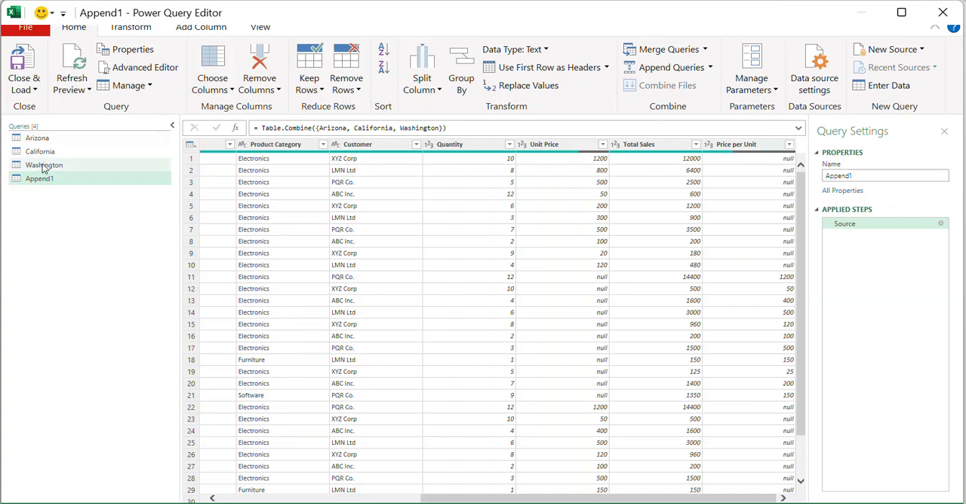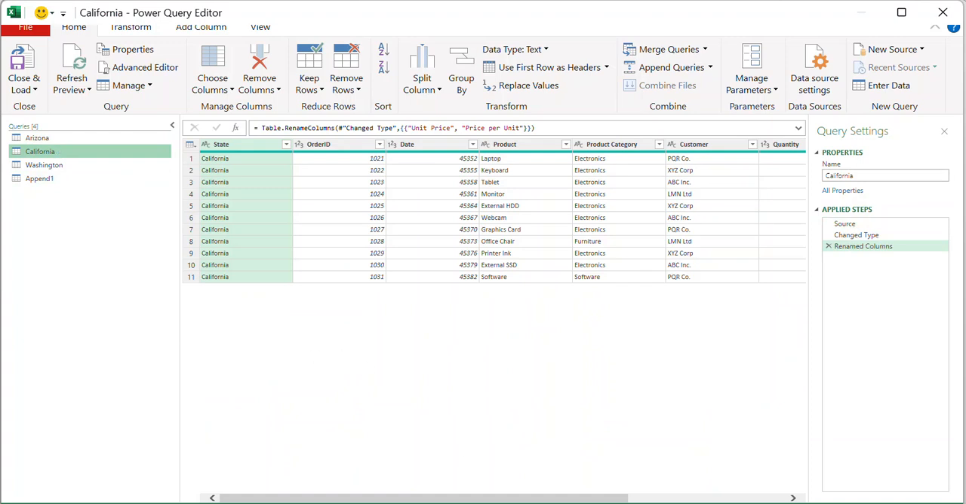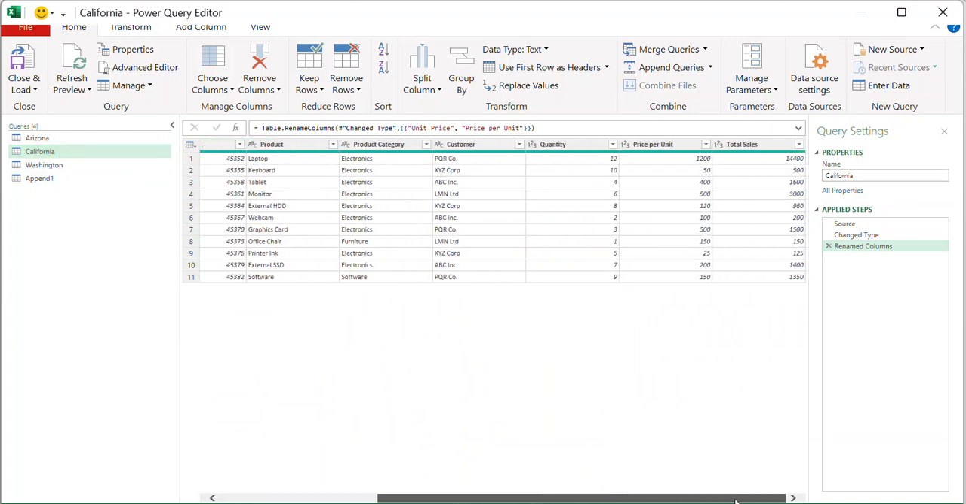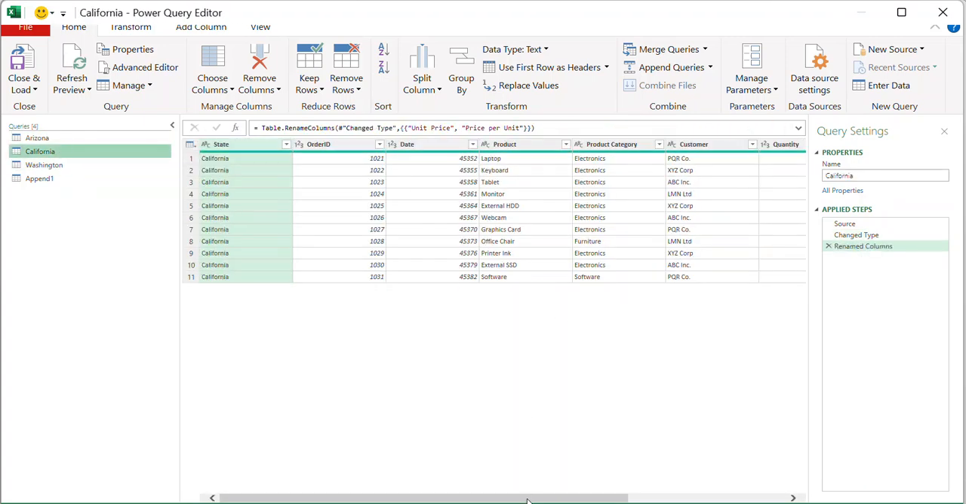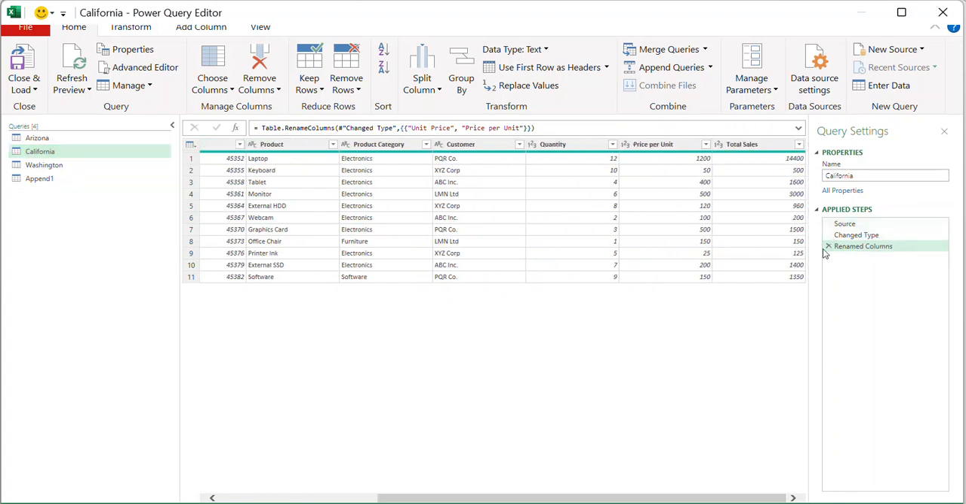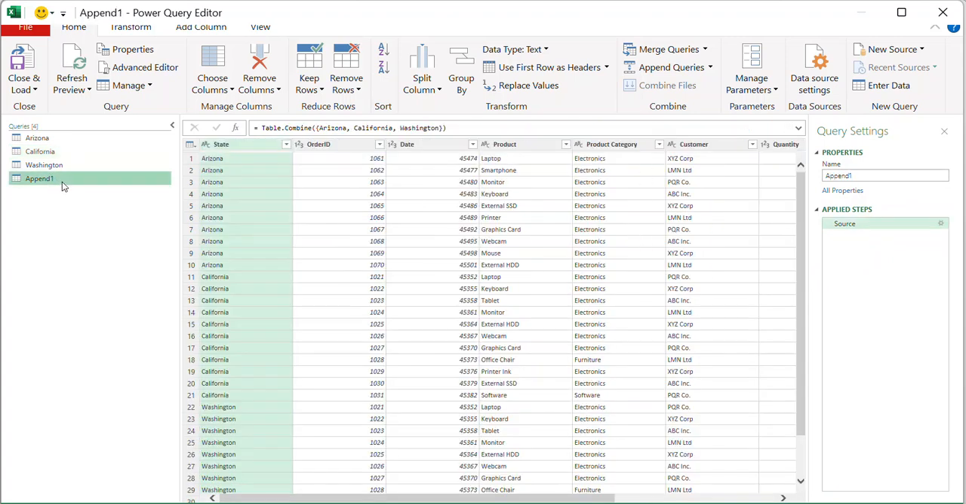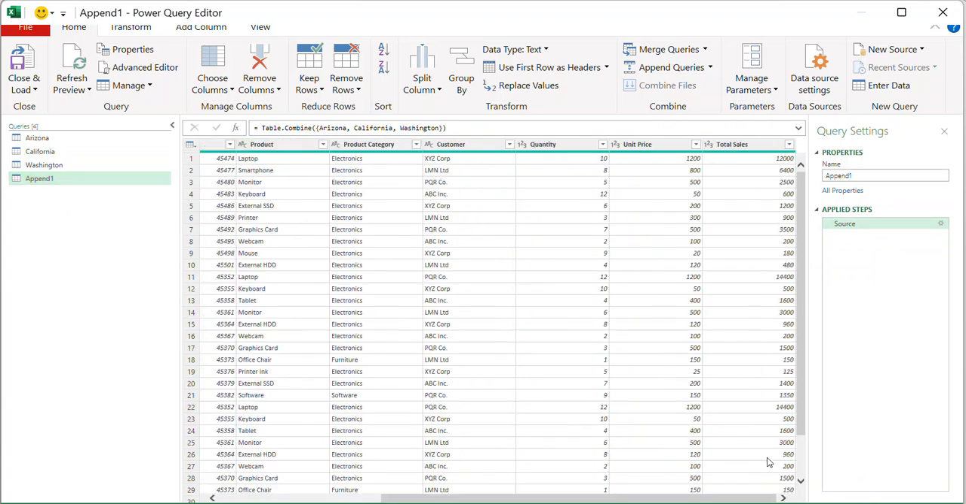Well, you can go back and you can change that. So my suggestion would be to go into your original queries, do any renaming that is necessary in order to make your columns line up from each of the queries. So in this case, I'm going to go back to California. Since I just renamed the column, I'm just going to delete the step of renaming the column, and that'll go back to unit price, and we'll be good to go. But if you set your data up in the beginning to be consistent, you can append immediately right away.